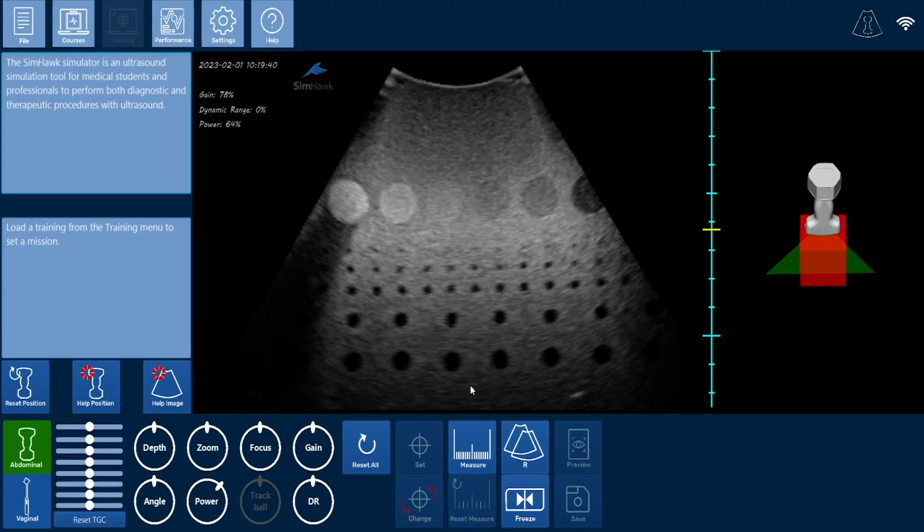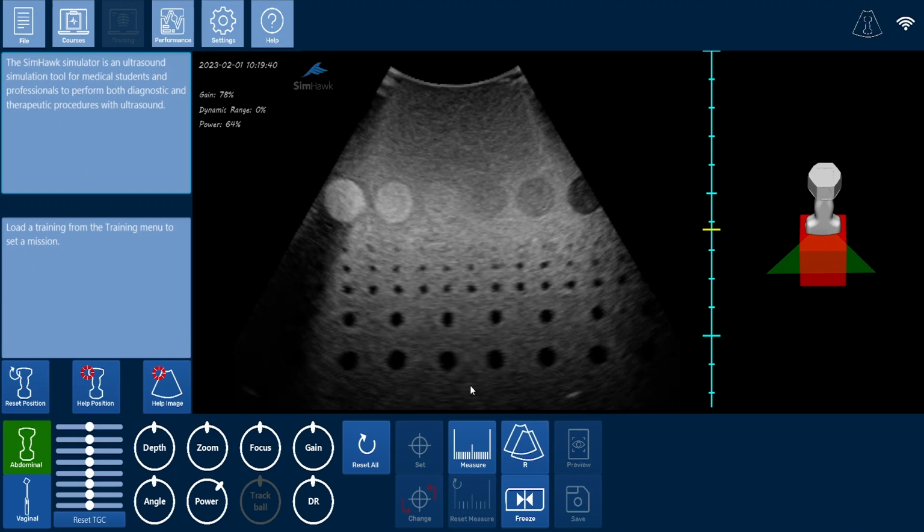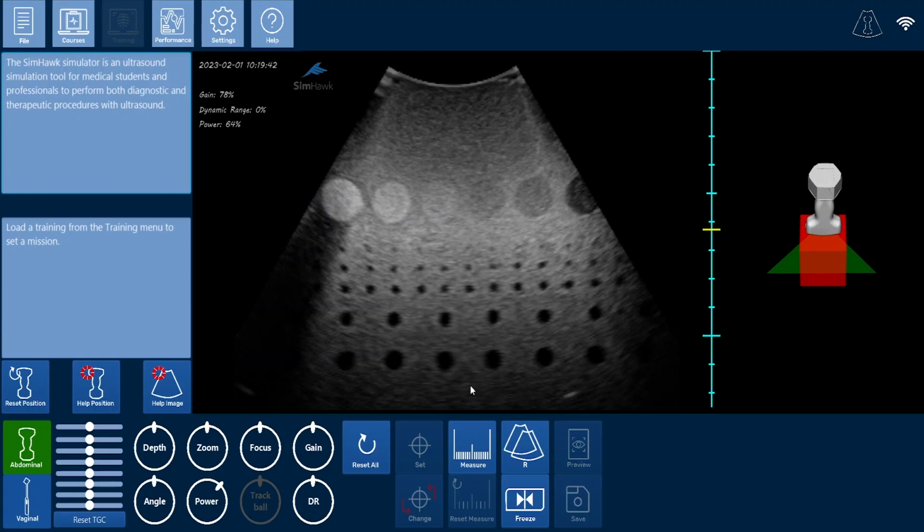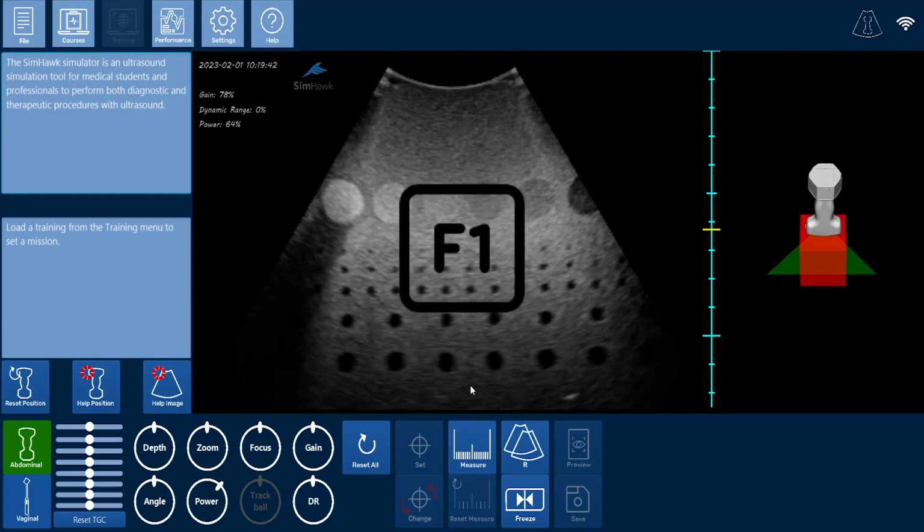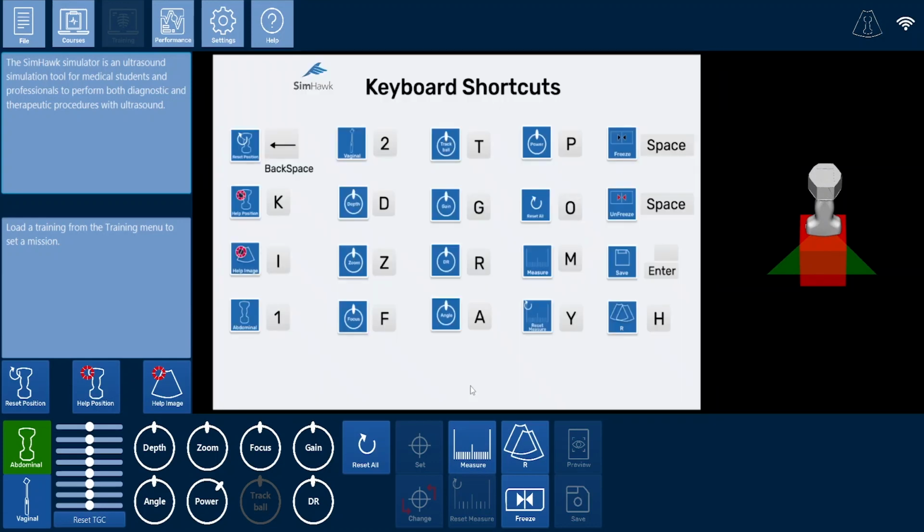Today, we're going to focus on what you'll see once you launch SimHawk in camera mode. Navigating within the software can be done with a mouse or with keyboard shortcuts. In order to see all of these shortcuts, press F1 on your keyboard at any time. On some laptops, you may need to press the Fn key with the F1 button.